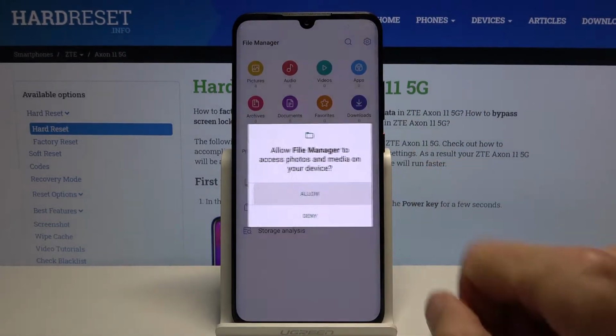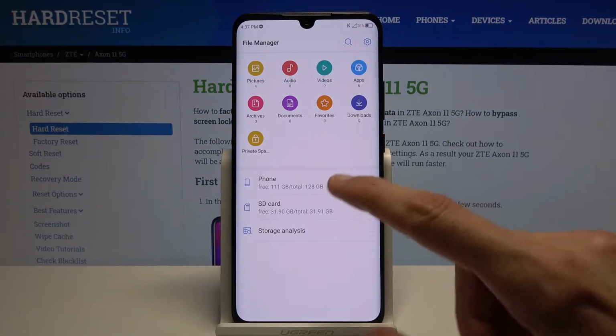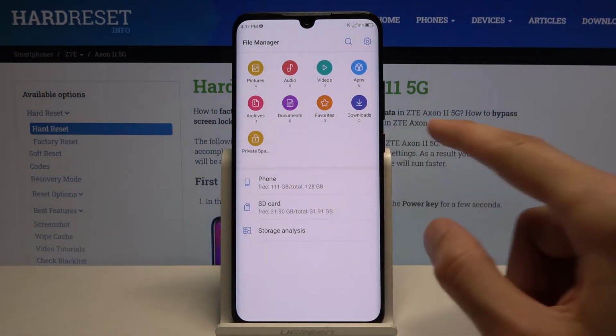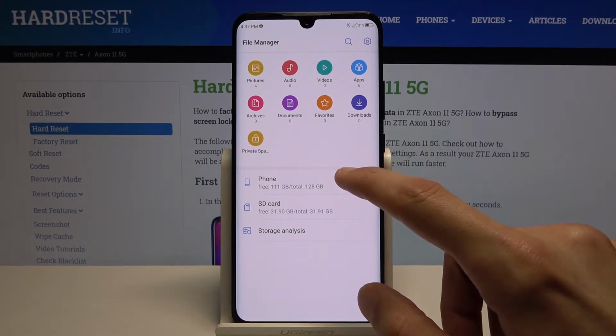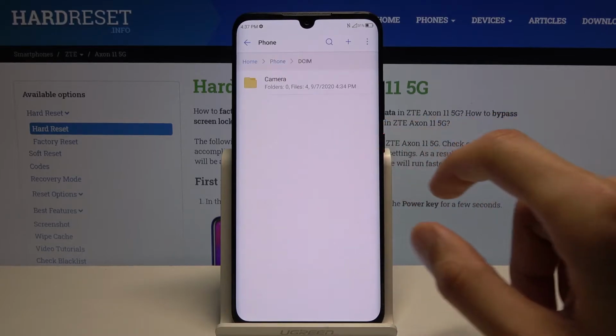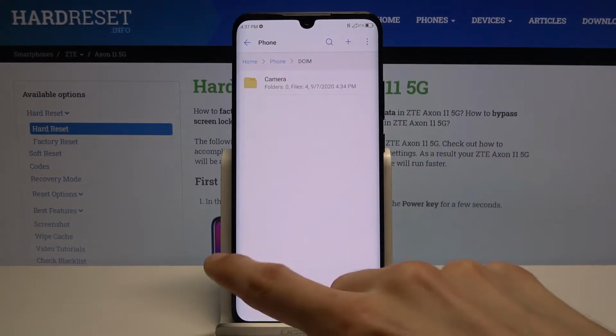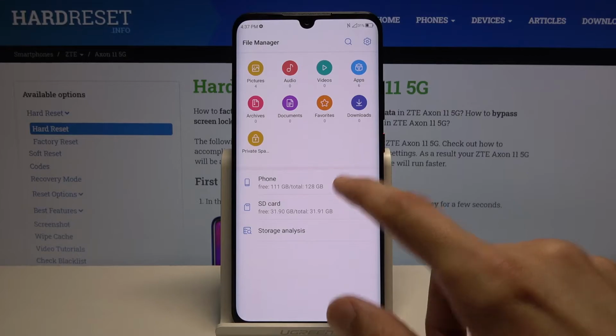So once you open it up, let's allow whatever it wants. And from here you should see both your storages, so phone and SD card. Now I believe my photos that I will use as an example are on the phone. I'm just gonna quickly check, and yep, there they are. So let's start with the phone.